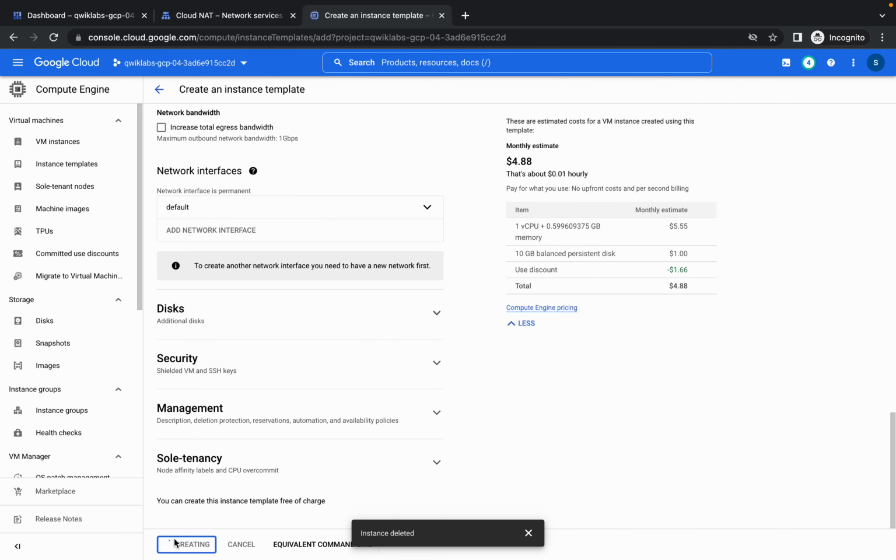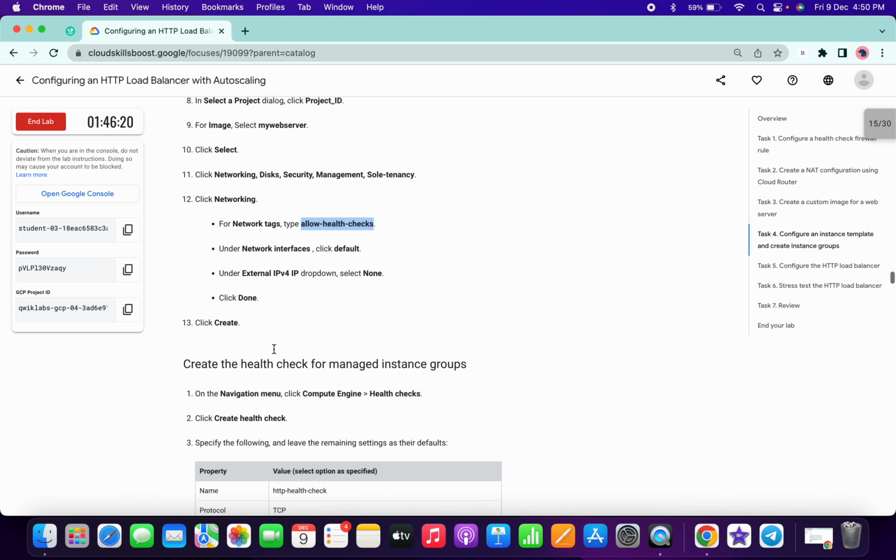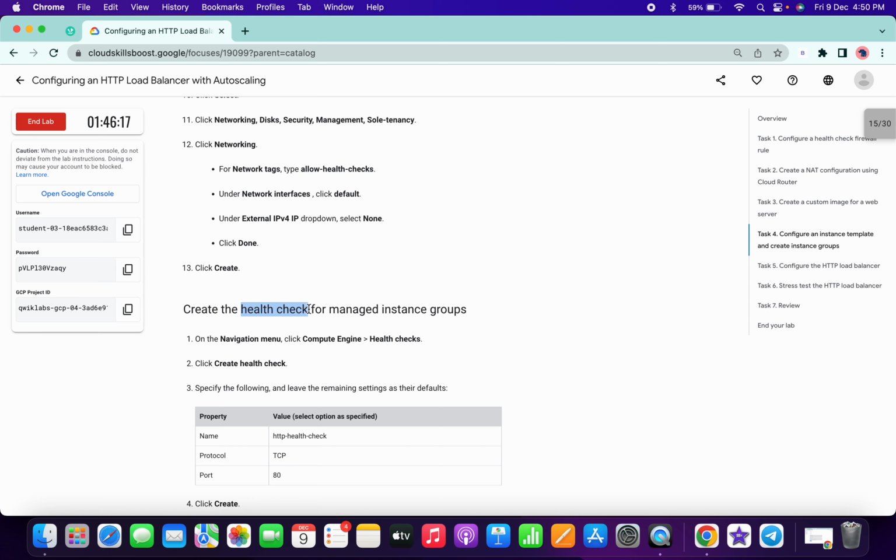Now click on create. Okay, so it's done now. Now we have to create a health check. So where is the health check?